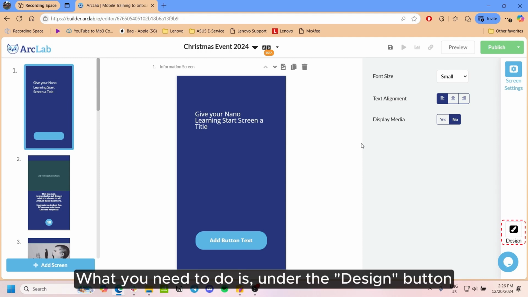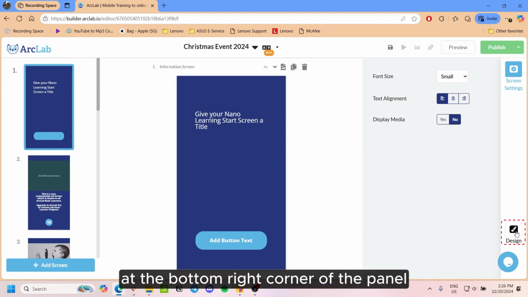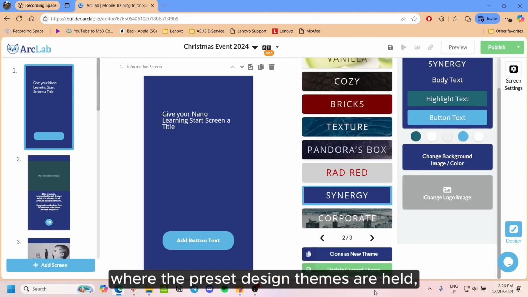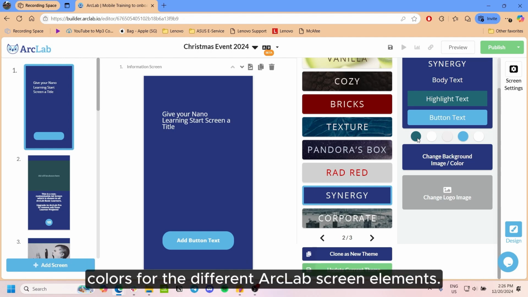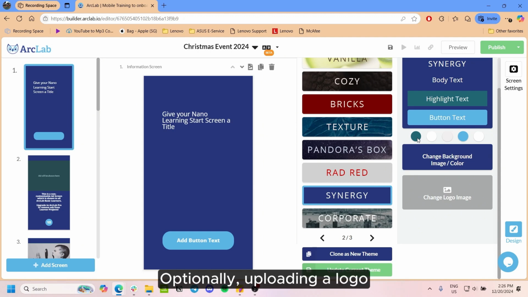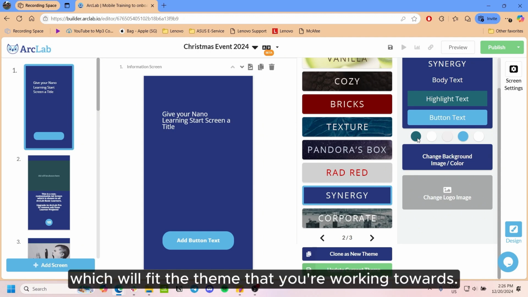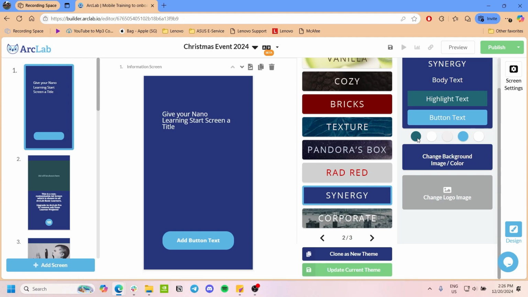What you need to do is, under the Design button, at the bottom right corner of the panel where the preset design themes are held, you can instantly customize your very own design themes by choosing your desired theme colors for the different ArcLab screen elements, optionally uploading a logo as well as a background image which will fit the theme that you are working towards.